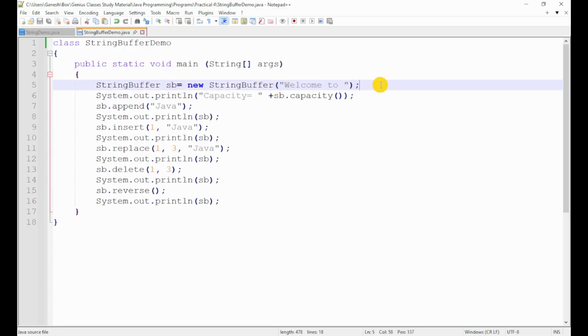According to the StringBuffer class we have multiple constructors. So from that I have used a constructor having a string value. So I am passing a string value inside my constructor. So "welcome to" will be the string value, and that value will be set inside this sb object. So sb object is having this welcome to message inside it as a string value.